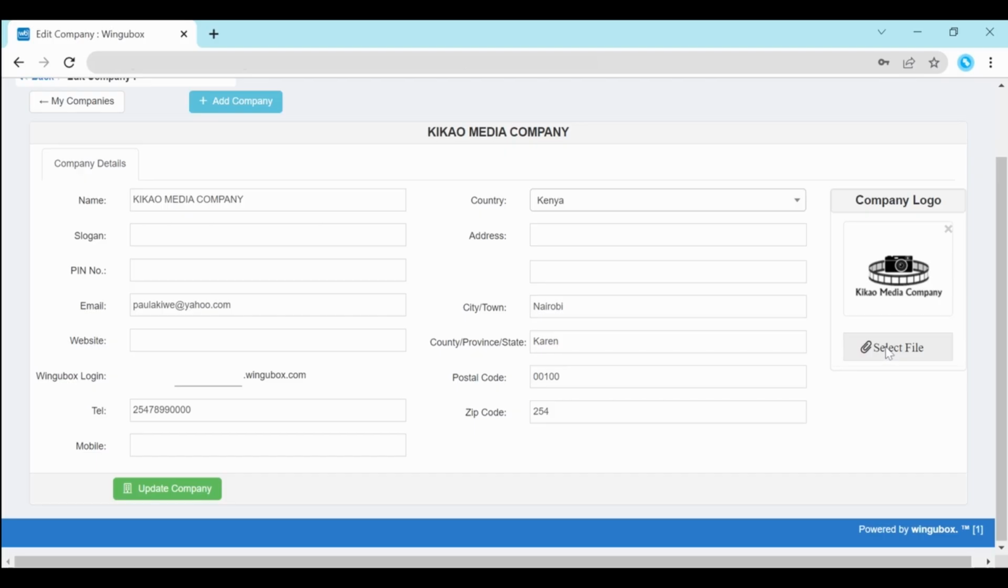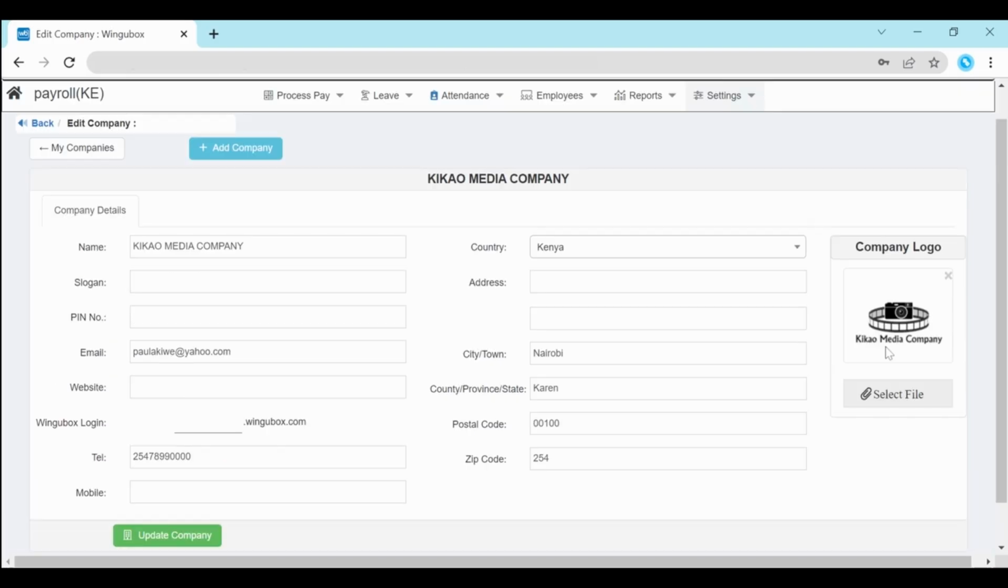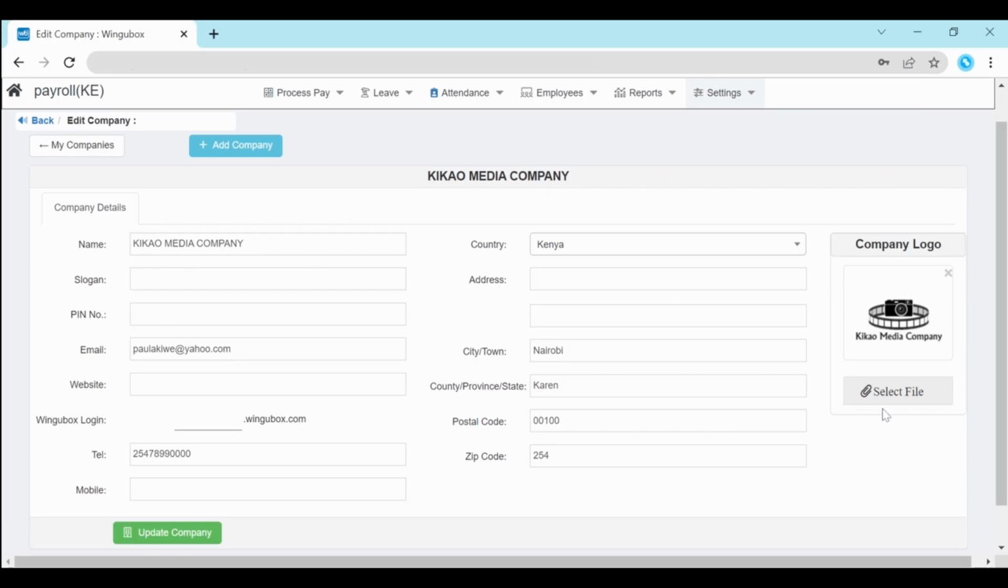To upload the logo, you need to have it in a PNG, JPG, or JPEG format. This basically means the logo should be in image format. Once you're done, you want to click on Update Company.